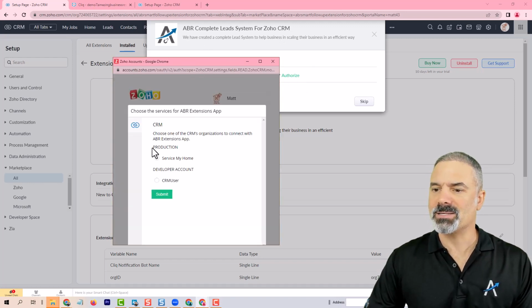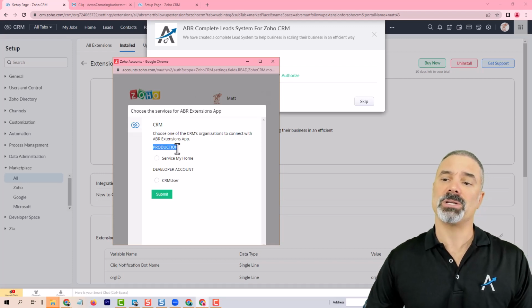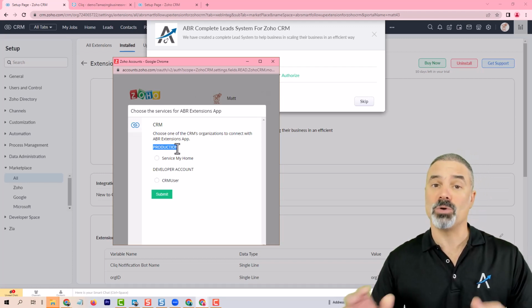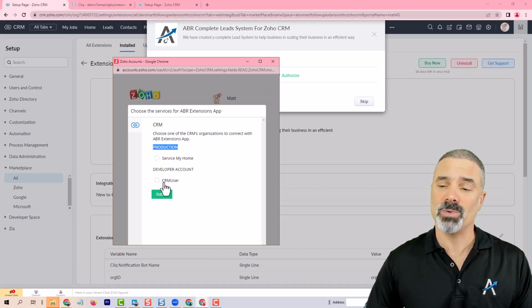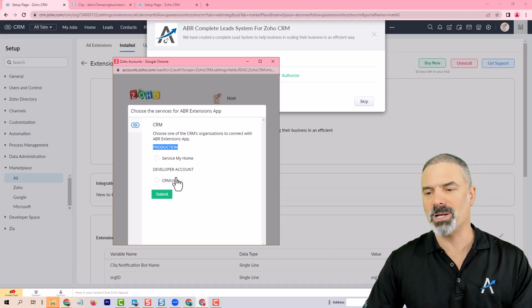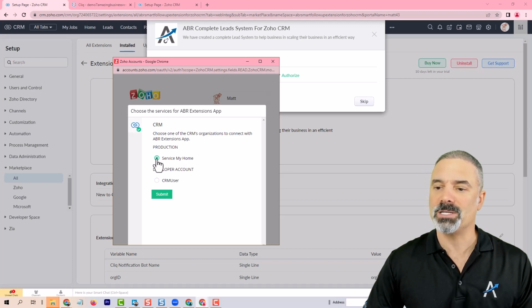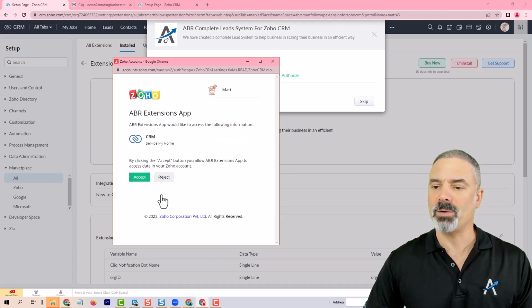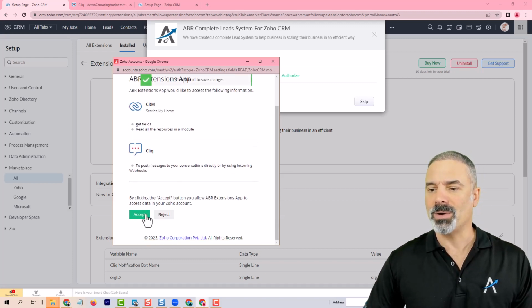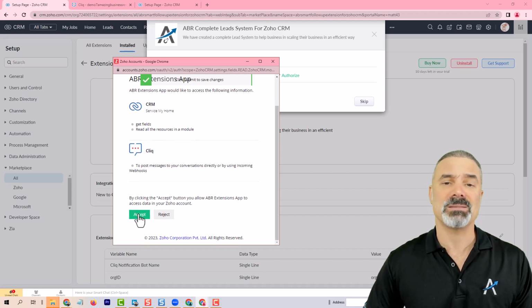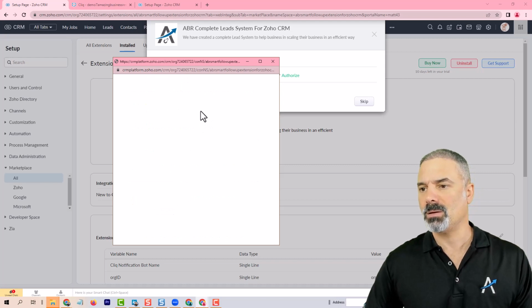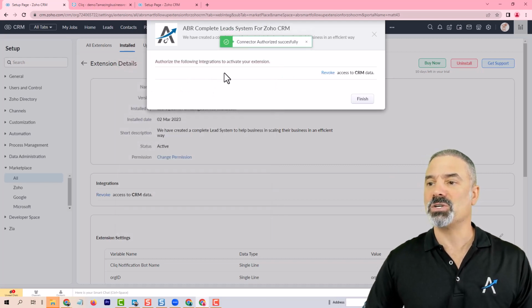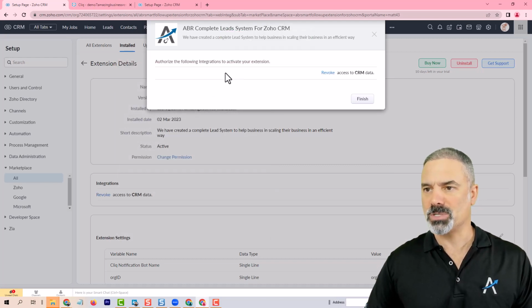And in this case, I'm going to install it on the production. Production means your live system. If you have also a development account, you will see it as well. If you have Sandbox, you will see it as well. In my case, I want to see it on the live system, and I will click on Submit. And now I need to provide Click access to CRM. I will also approve that. And that will finish the basic installation process.